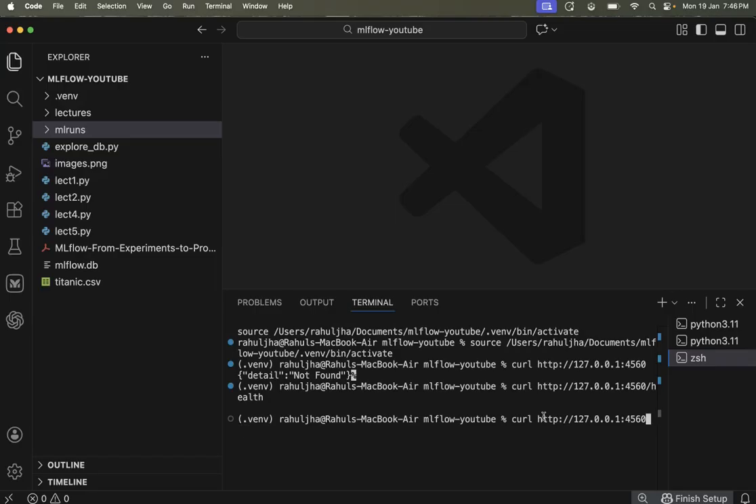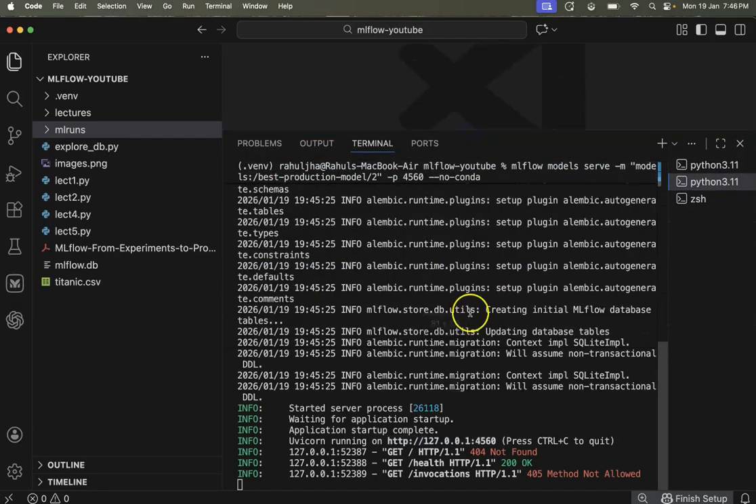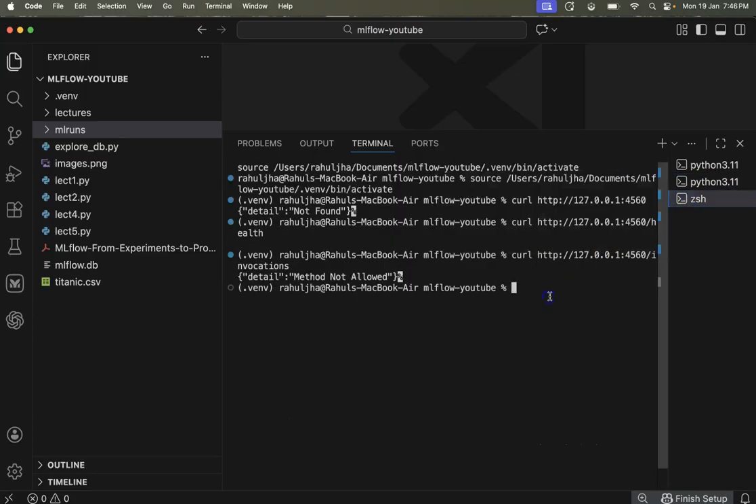There is one particular endpoint, that is invocations. Yes. You see, method not allowed. So it's saying this method is not allowed. Why? Let's see. One second. Let me expand this. Okay, it's saying 405. In health, it said 200, okay, but in this, it is saying not found. Why is it not able to find? Because I must have misspelled it. Invocations.